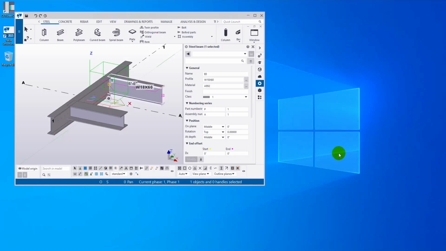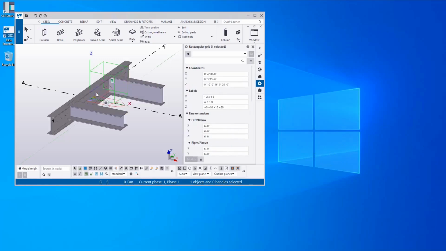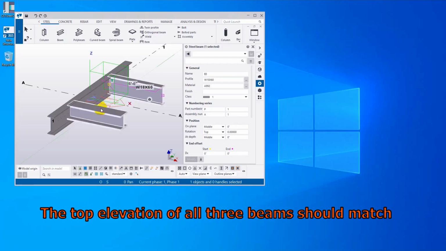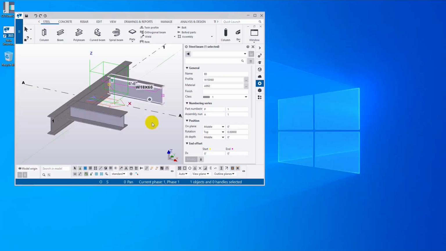Firstly, in Tekla, we've already created 3 members. A W18 by 60 member named B1. A W14 by 99 member named B2. And another W18 by 60 member named B3. Remember, these unique beam names are crucial as our software utilizes them for creating connections. Keep in mind that the top elevation of all 3 beams should match. This demonstration aims to establish connections from beams B2 and B3 to beam B1.